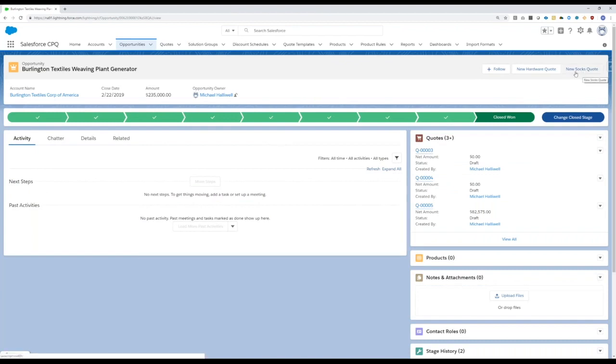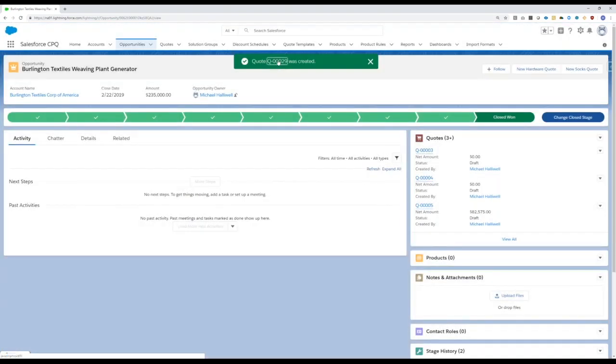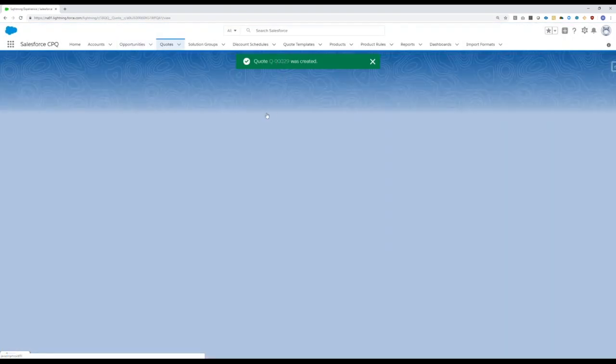So we have this on the opportunity, we have the new socks quote quick action. So I can click that, and we see the main difference here is that our quote type is now set to socks instead of hardware. So I'll save that, and that will create my new socks quote. I can click on the link to bring me to it.